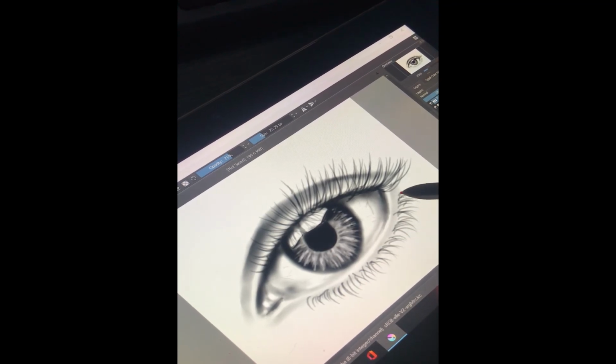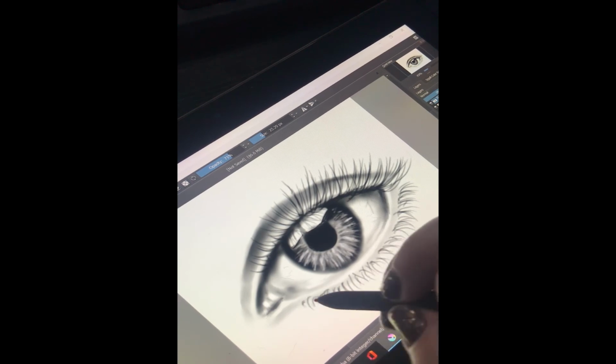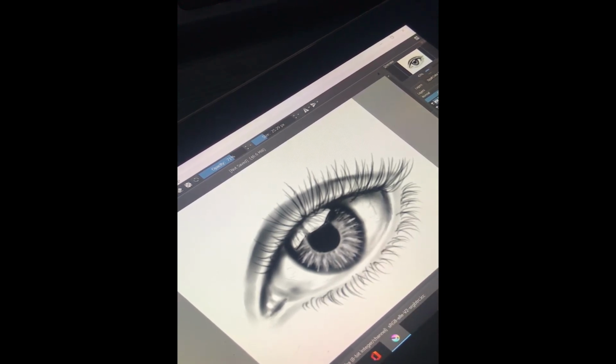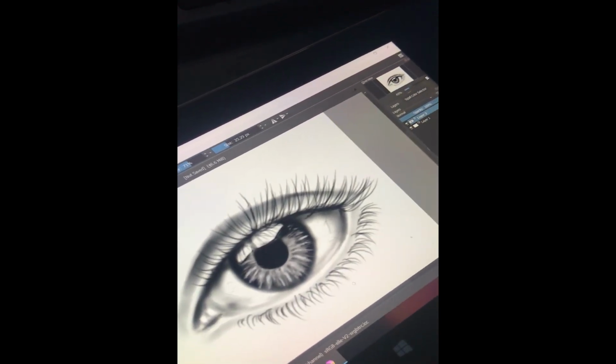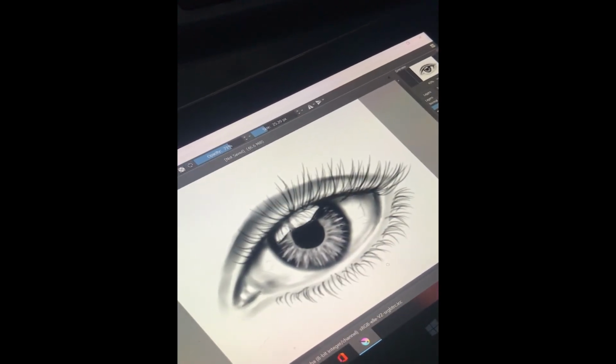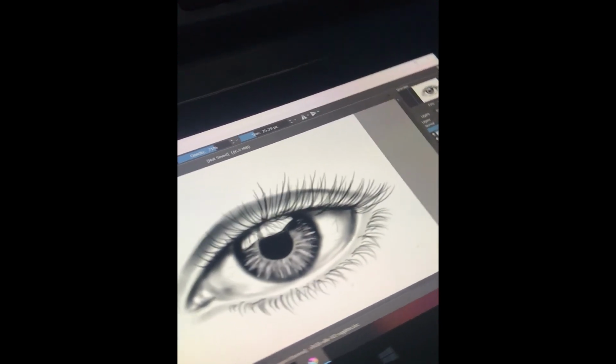So, like I said, you're going to draw what you see. If it's in the picture or whatever you're looking at, make it. If it's not, then don't. It's pretty simple. I might have done too many on the bottom, but you get the point. So there you go. That's the eye.